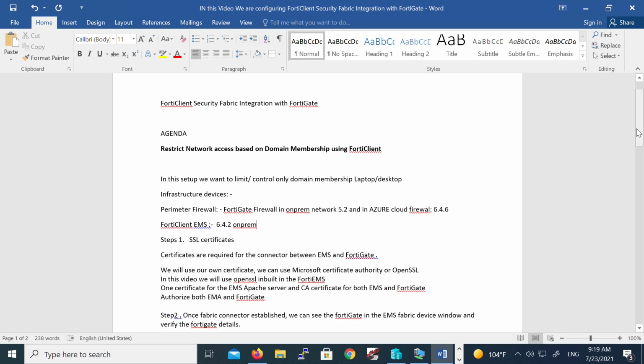The video is covered in mainly 6 steps. First of all, for the integration between the FortiClient and FortiGate, we use the host tagging feature, or zero trust feature, to get dynamic IP addresses from the FortiEMS to FortiGate. Dynamically we will get the IP address, and that dynamic IP address we will utilize for the firewall policy.